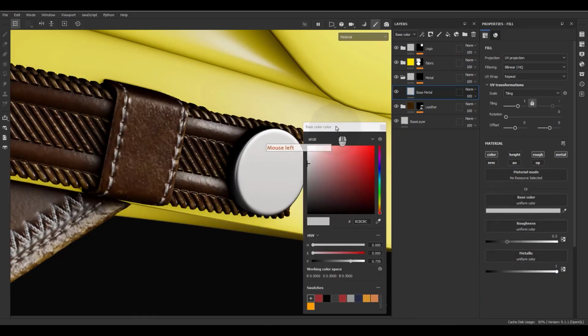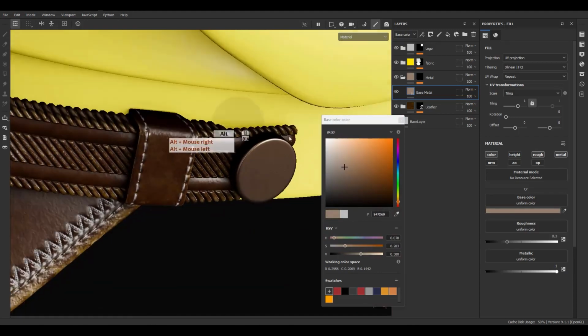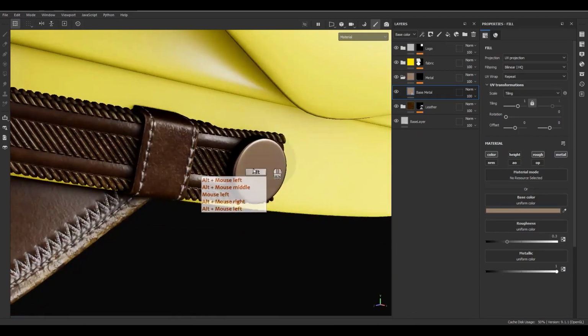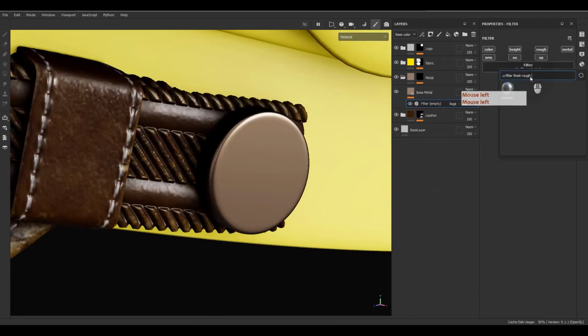And for the base color, I prefer to have something like bronze color. So let's bring it up. Yeah, I think it's better. Yeah, it's okay. So this is okay for the first layer. I'm going to add a filter. And in the filter section, I'm going to type finish rough, okay, and use this filter.